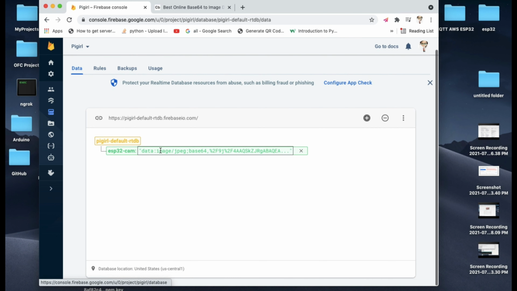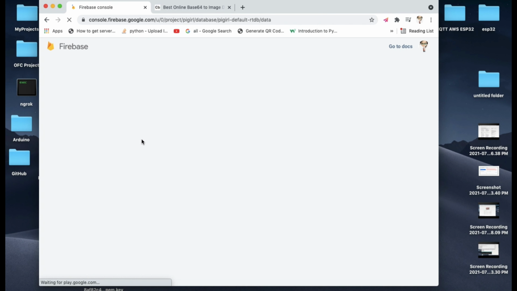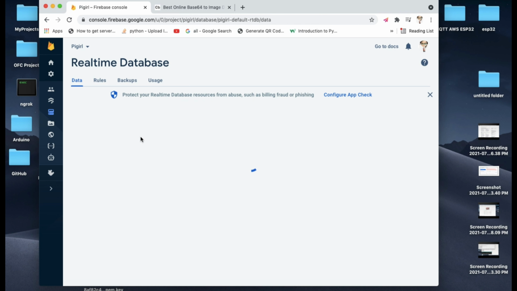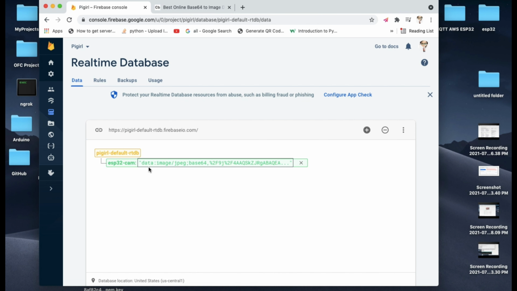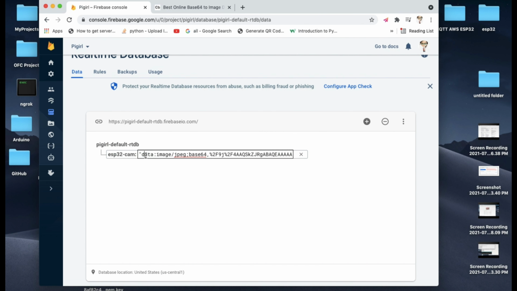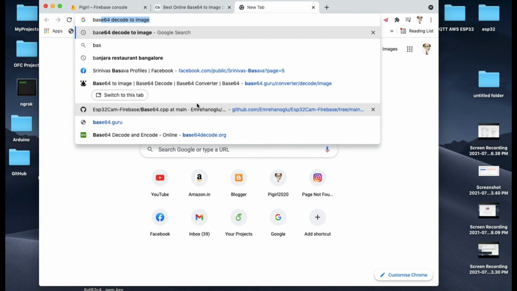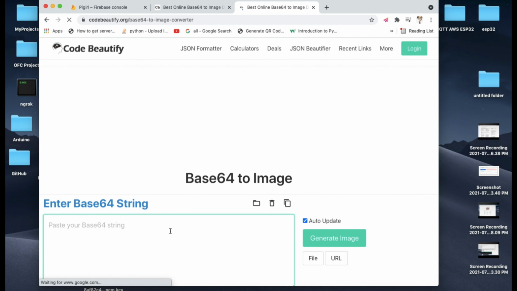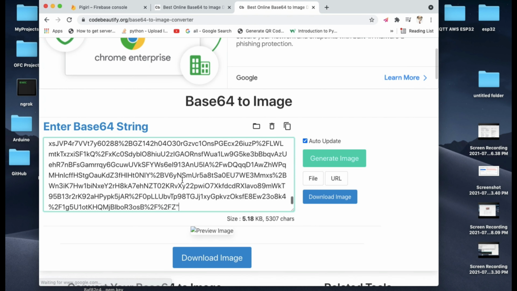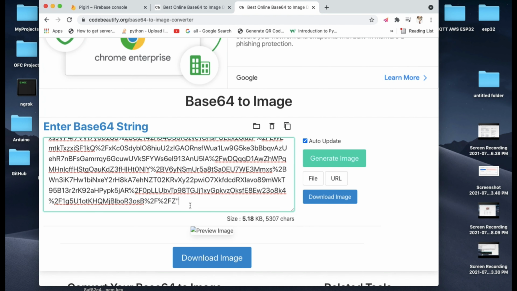You need to copy this base64 data. So copy this base64 data and we will put it in a decoder, which decodes the base64 data into an image. So go to an online converter. Here you need to put the base64 string. So I will create an image.